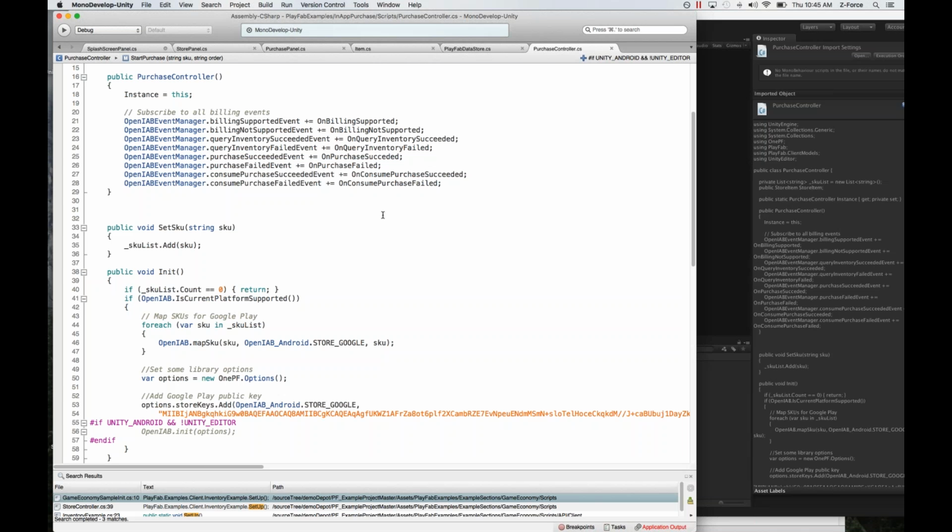The other question we were asked is whether OpenIAB is better than Soomla. I would not describe it as better. I would say that's kind of apples and oranges. They have different functionality that they offer from one another. What I would recommend is just look through the feature set to decide which one you really want to work with.